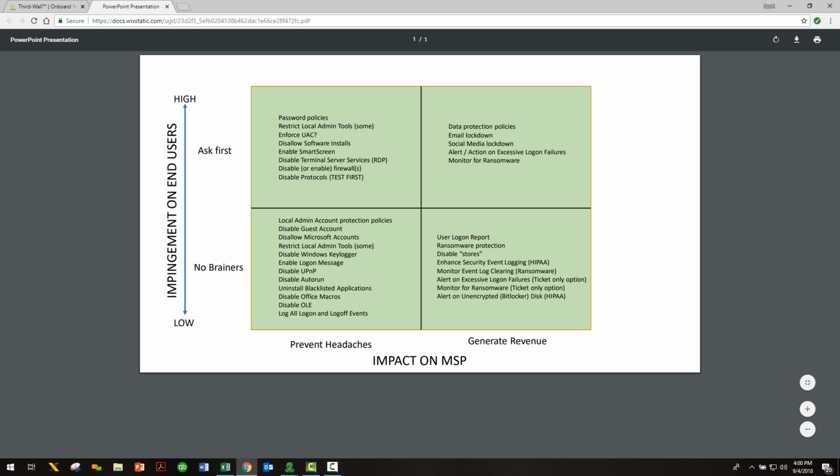It can prevent headaches. Many of our policies can and will prevent headaches, and that's real money. You spend time dealing with some sort of virus or something, and that's real money that you don't want to spend. Alternatively, if you are an MSP, you may want to generate additional revenue. This matrix is really useful for you to take a look at so you can understand the different ones.